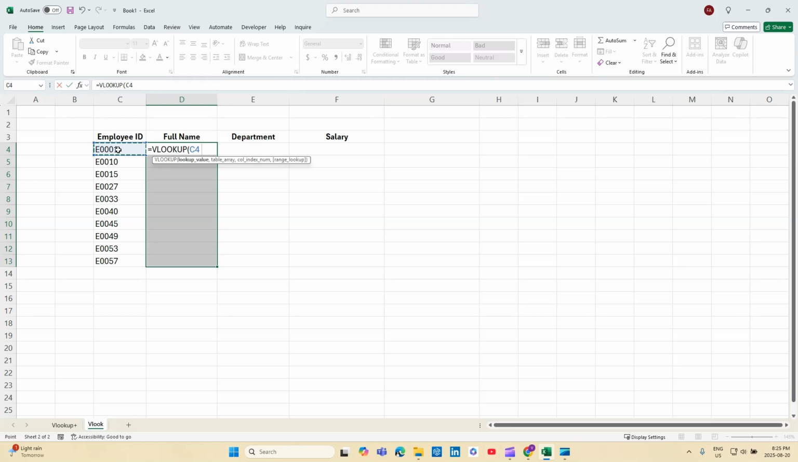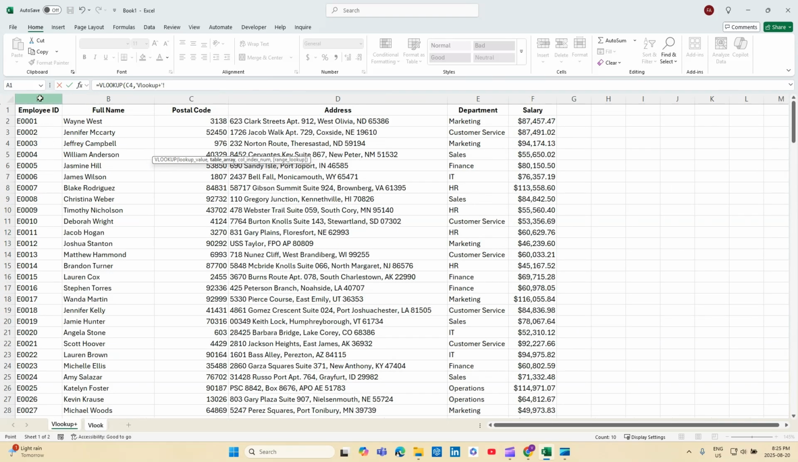I'm going to hit comma, and then I'm going to go to this table and select all of the columns. Hit comma, and this is where the magic happens. Usually, if I wanted to do the VLOOKUP one column at a time, I will first start with the full name, put in 2 here, and then when I'm done, I do another VLOOKUP, put in 5 to represent the department, and then when I'm done, I'm going to use 6.